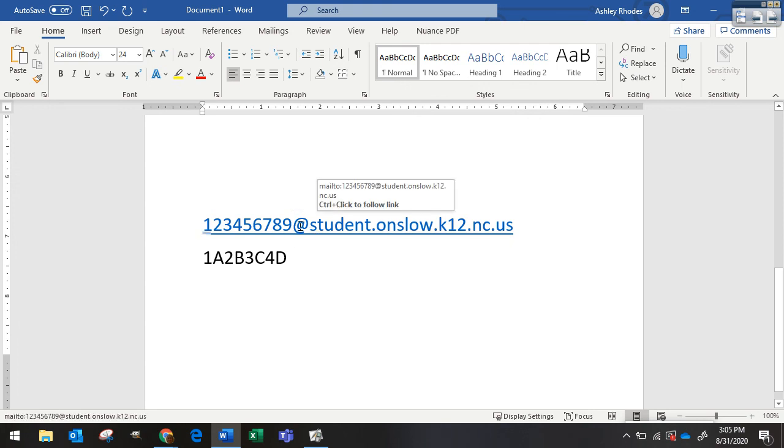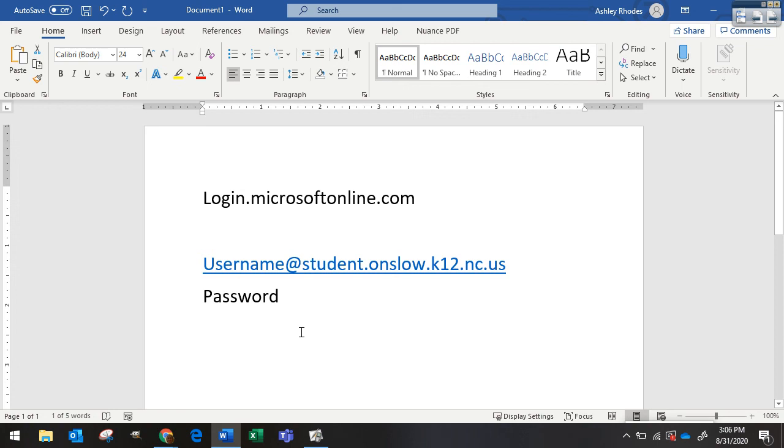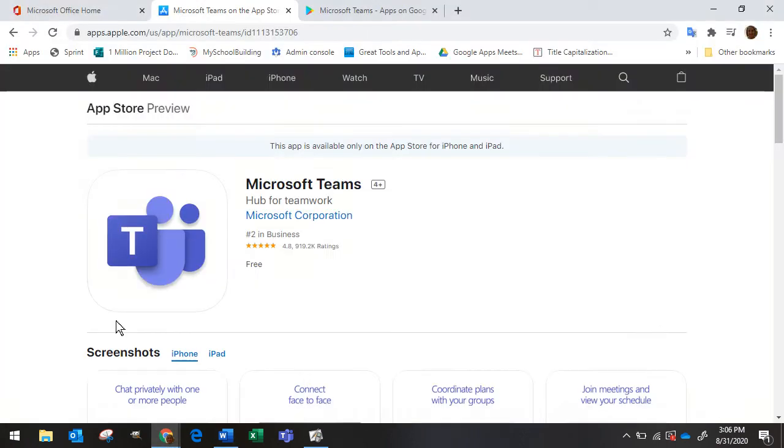It does not matter if the student.onslow.k12.nc.us part is uppercase or lowercase, that's still going to work. But please keep in mind that the password is case sensitive, so your password for your student is going to have capitals in it, and it has to be entered that way as well. And just be careful if your child has zeros or O's in their password, on which ones those are. So once you go to this website, again, I recommend using Chrome.